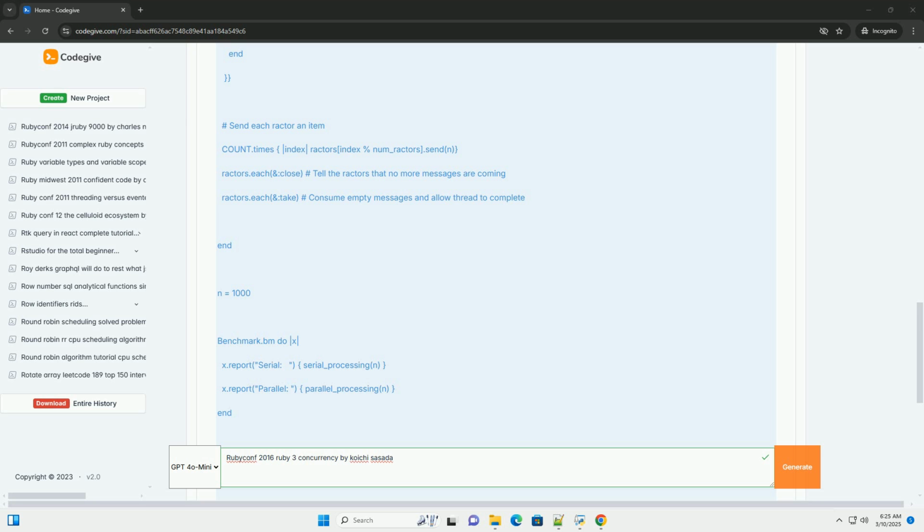EventMachine and async. EventMachine and other asynchronous libraries provide concurrency through an event loop. They work well for I/O-bound tasks, but can be complex to manage state and debug. They also often require significant code restructuring. Fiber. Fibers provide lightweight concurrency, allowing switching between different execution contexts. However, they still operate within the same thread and are not inherently parallel.